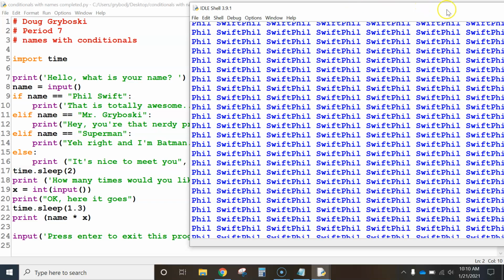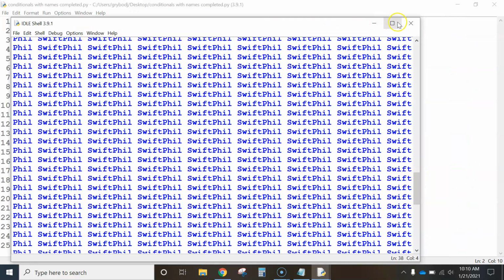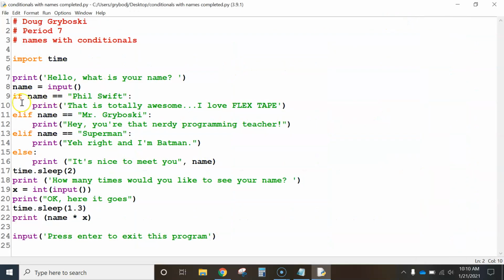So anyway, the point I'm getting at is I wanted to show you guys that with these if statements, depending on what the user inputs, there's going to be different outputs. We've got different print statements because now we're saying if the variable name is equal to Phil Swift. Notice when I typed in Mr. Swift, it didn't match. And it didn't match this one. This wasn't true. This wasn't true. So it just said, okay, for everything else, just do this.